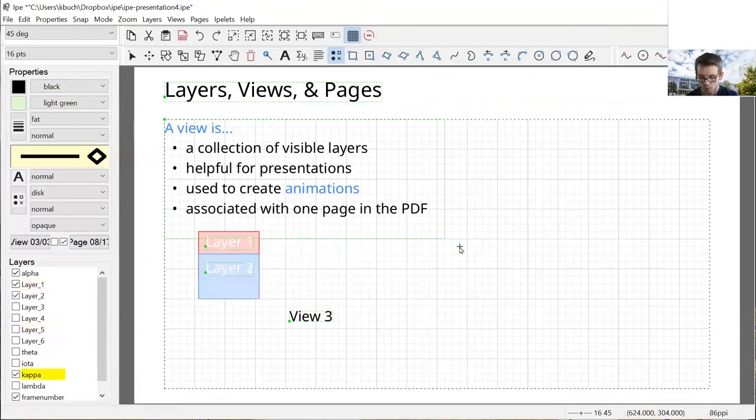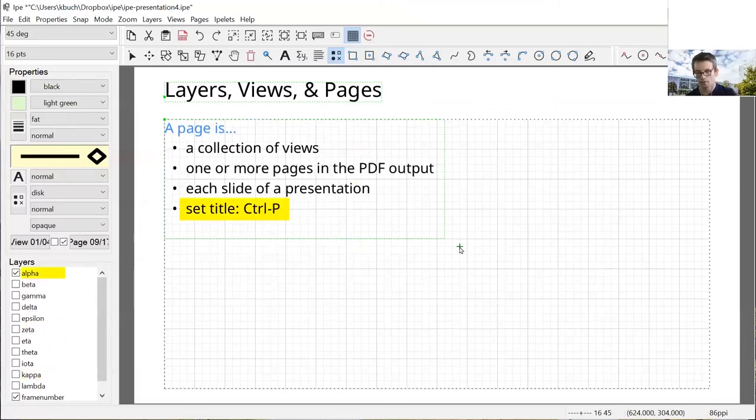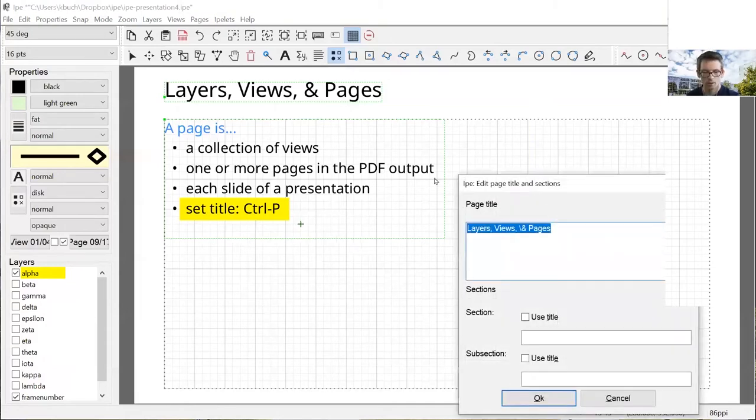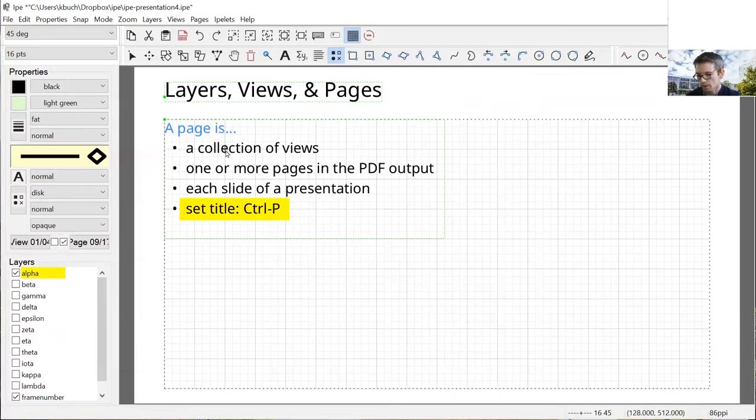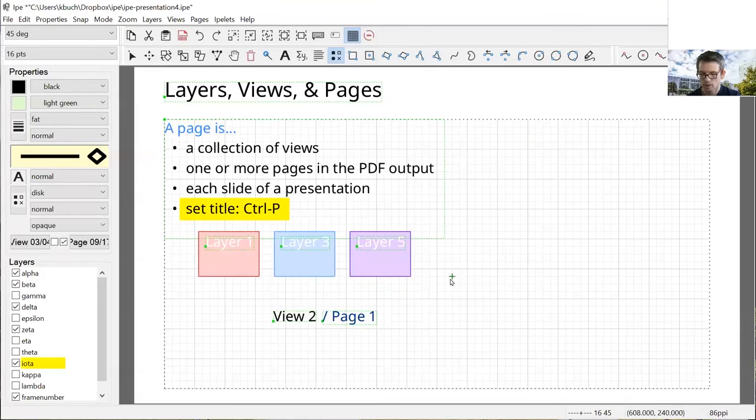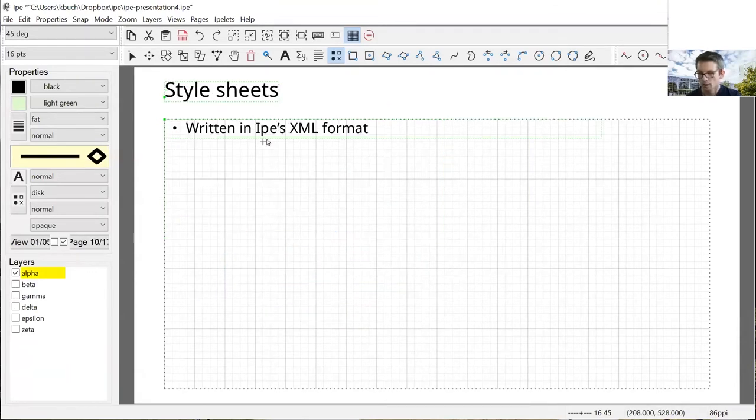So we have layers, we have views, and then we have pages. Pages you can think of like a slide of a presentation. A page always has a fixed title, and I highlighted the set title because that's a feature that is often overlooked, but with Control P, I change my title. And a page is simply a collection of views. Afterwards in your PDF, every view will correspond to a PDF page. So it's not that a page corresponds to a PDF page, but a page corresponds to a presentation page. So all of these are different views on the same page. What else do I want to say?